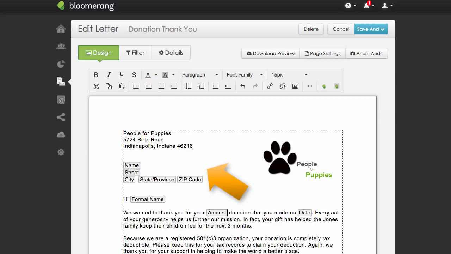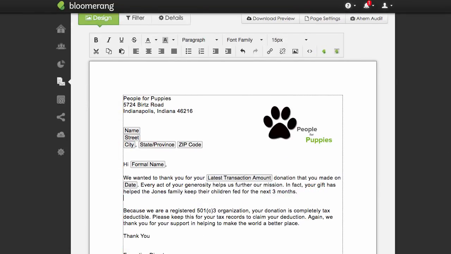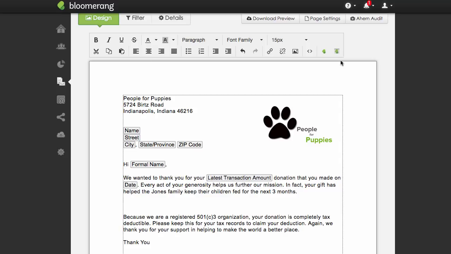Add data fields to populate the constituents' information and information about their gifts. Place your cursor where you would like to add the data field and click on the Insert Bloomerang Field icon. Search for and select the field. Add a data table to itemize multiple gifts.